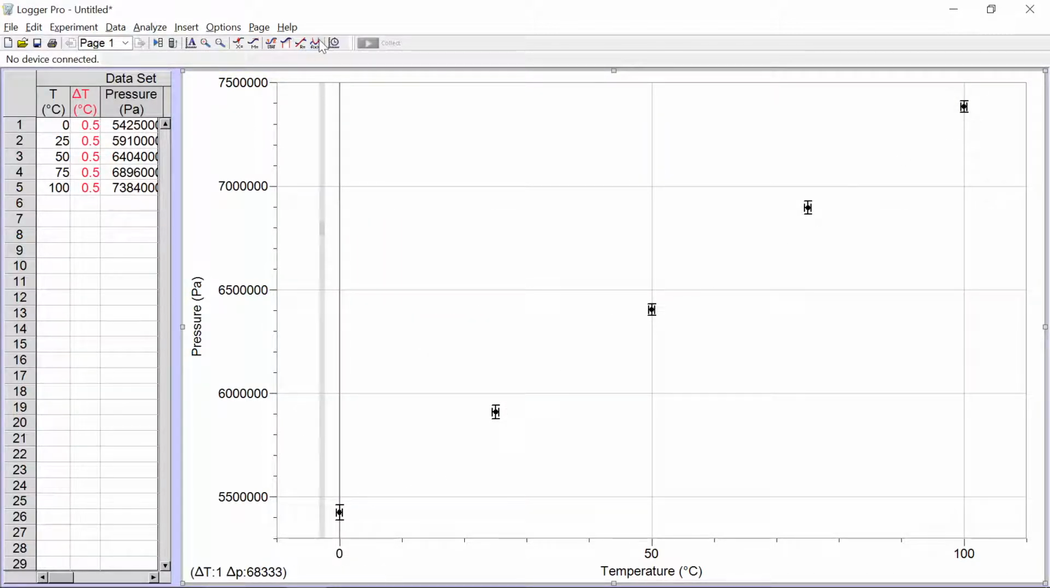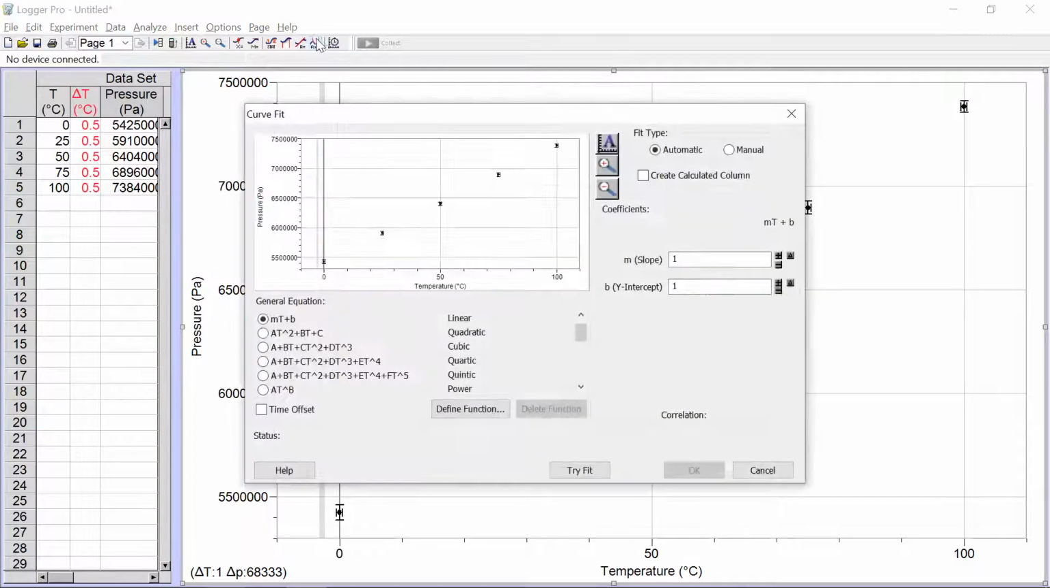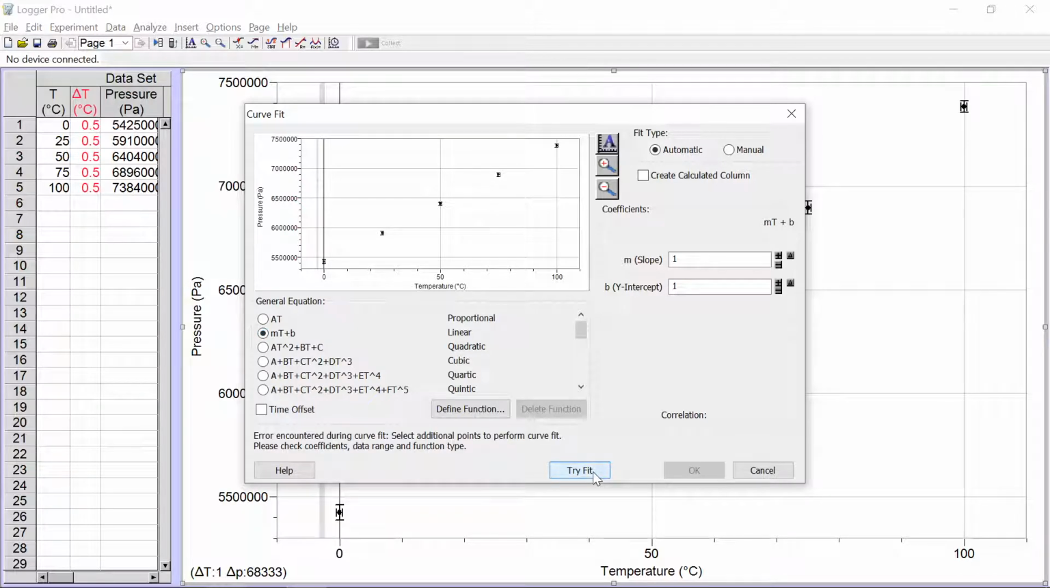Great. Next, we're going to do a curve fit. So I'm going to click this curve fit button, and we know that it's supposed to be linear. So I click linear, and I'll try the linear fit. Click try fit. Why aren't you trying? Try the fit. What the heck? I don't understand. Is it error encountered during curve fit? Select additional points to perform curve fit.